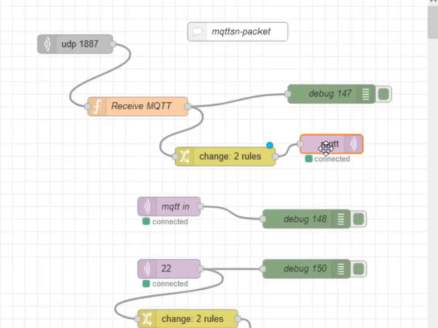And then we're going to send it to an MQTT node, and that's going to send it out via MQTT. Now, just to prove it's working, I've got an MQTT in node, and we're going to send it to a debug node so we can actually see it coming in on MQTT-SN and going out on MQTT.